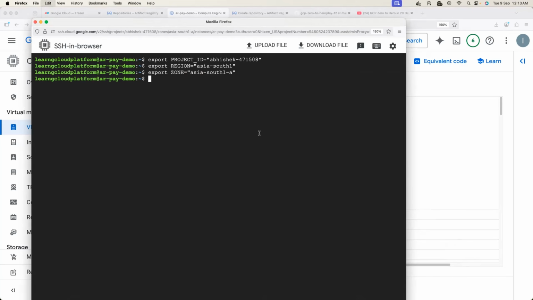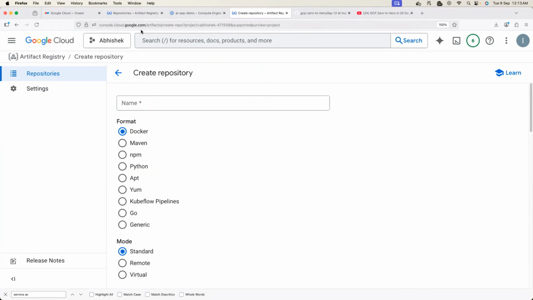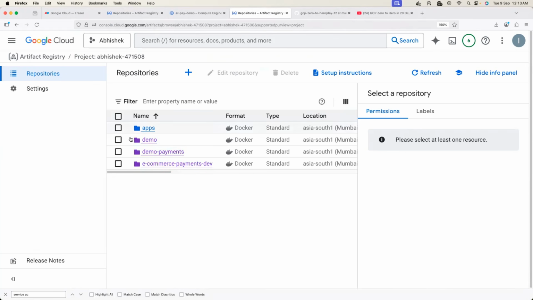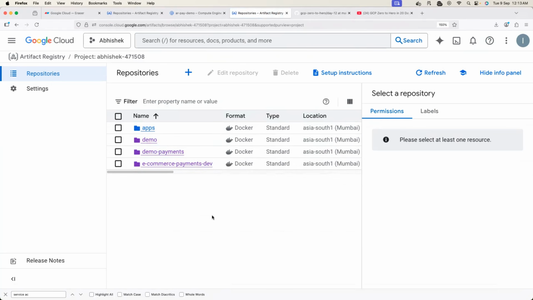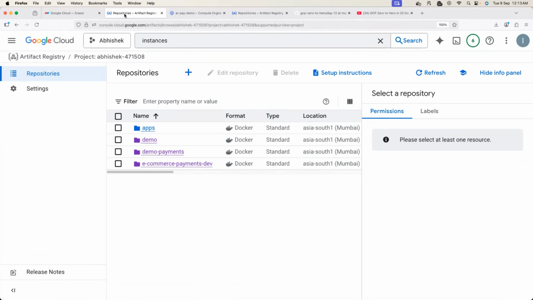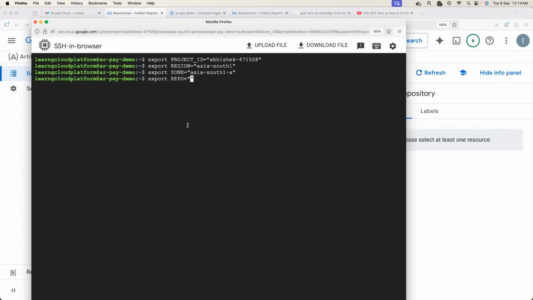Then I'll export the name of the repo. I believe the name of the repository is payments demo, but let me double check it. Refresh. Okay, so this is the name of the repository, e-commerce payments dev. So we'll have to copy paste the same thing. On the virtual machine, let me get it back. Okay, so this is the repository. Apart from this, these were the things that we exported last time.